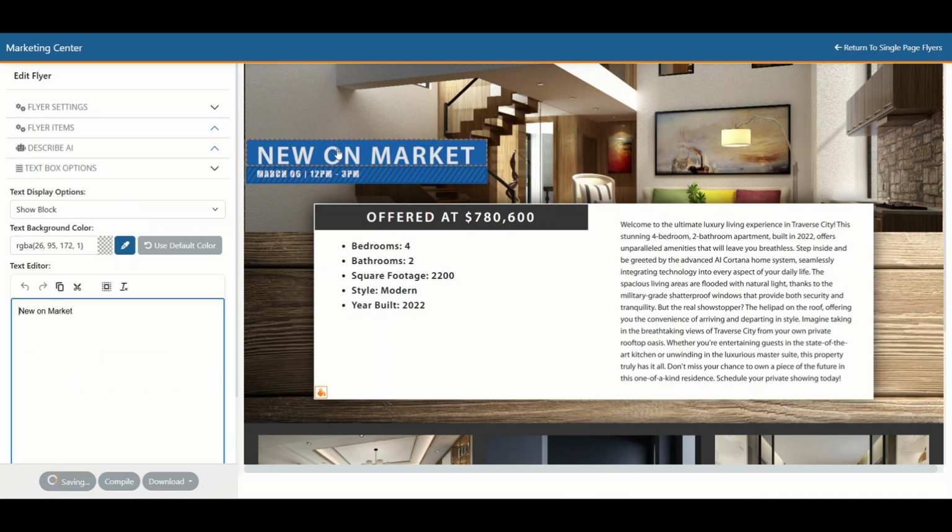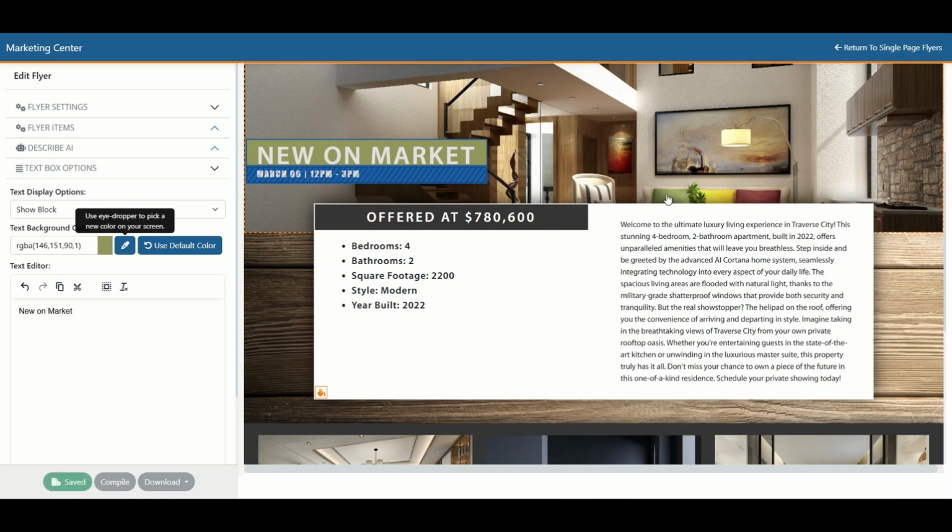I click on here, not only can we update the text that you see, but you can also change the text background color. If I click here and I select somewhere in the frame, I will now have that as the background color for this text.